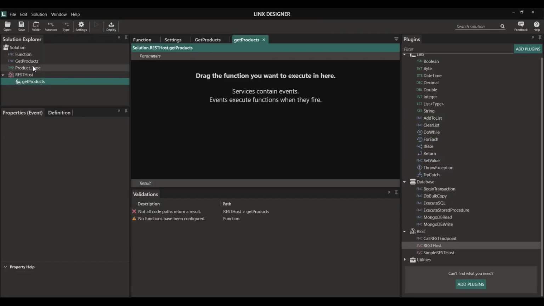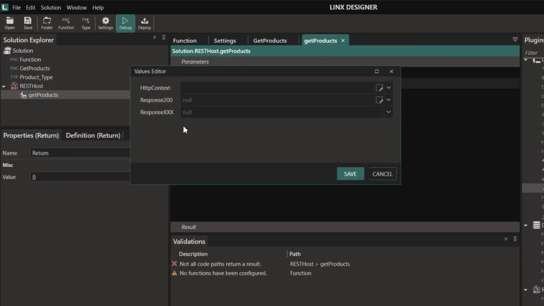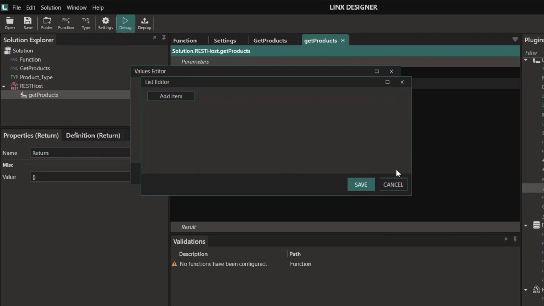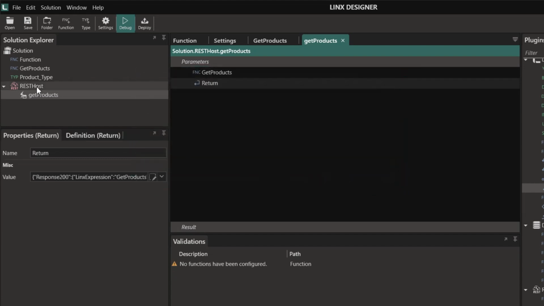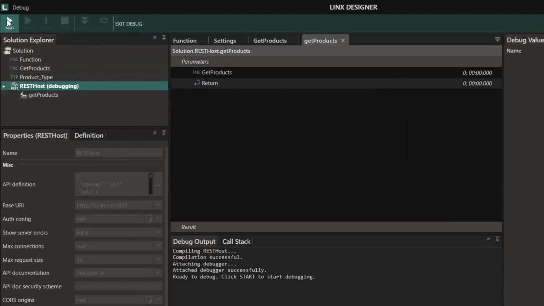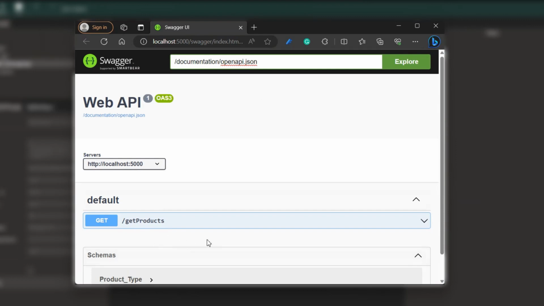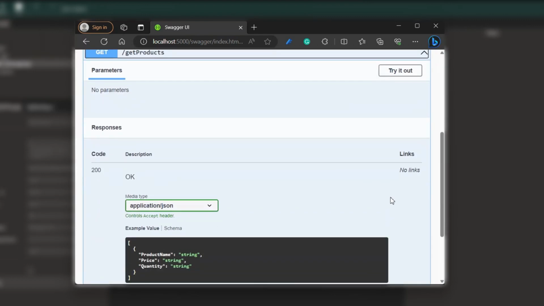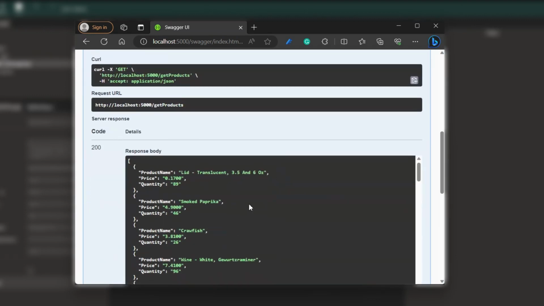We need to add a functionality in our operation again. I'm going to use the same function that we created to return the list of products. I'm also going to return in the response 100 the list of products that we generate in that function. And now we're ready to test our API again. We can debug the REST host to create a locally hosted version of our API. I can open the Swagger documentation and test the API once more. I chose to host the Swagger documentation again to make testing simpler.